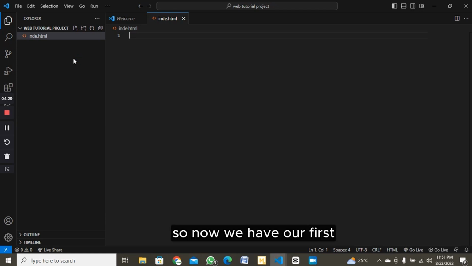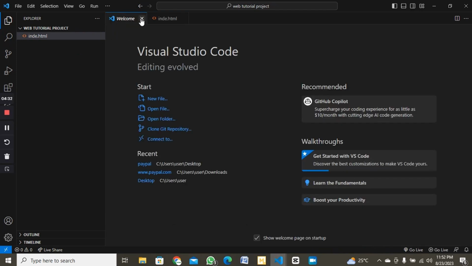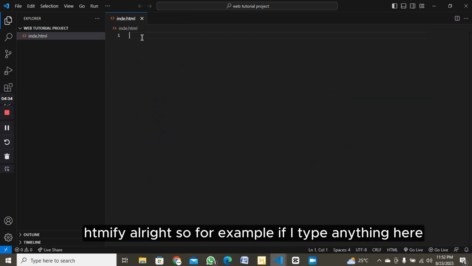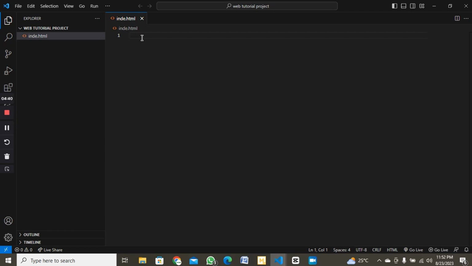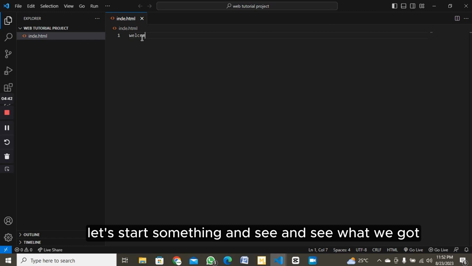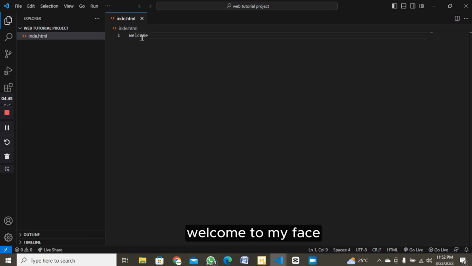So now we have our first HTML file. For example, if I type anything here, let's type something and see what we get. Welcome to my first web development project.